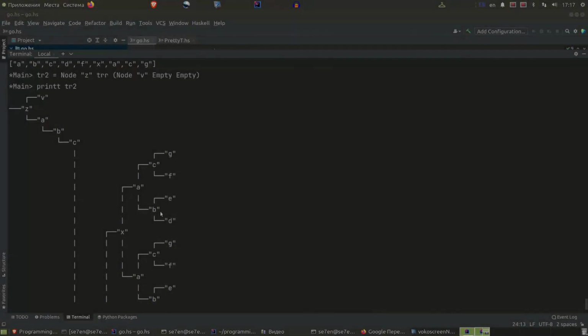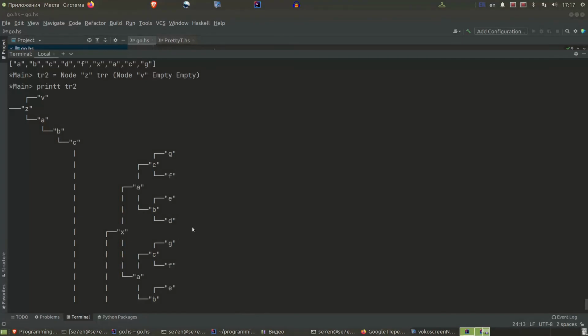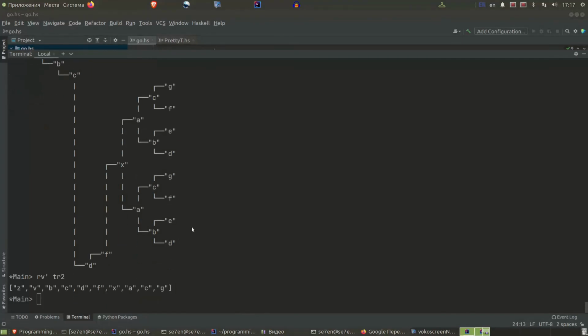So guys, this is all. I think these are two ways of implementing left view and right view in Haskell.